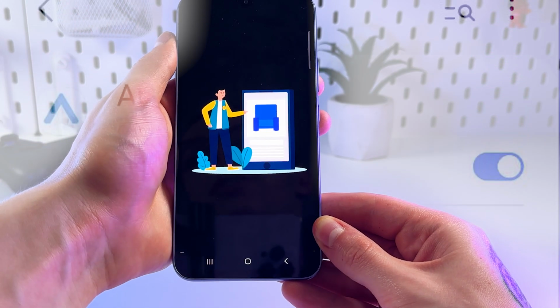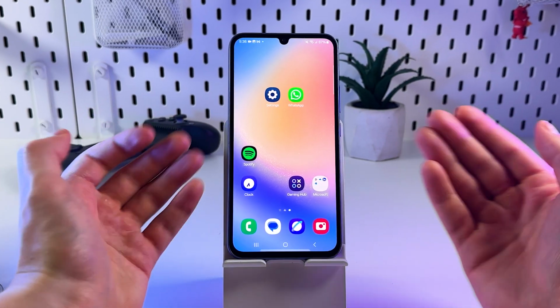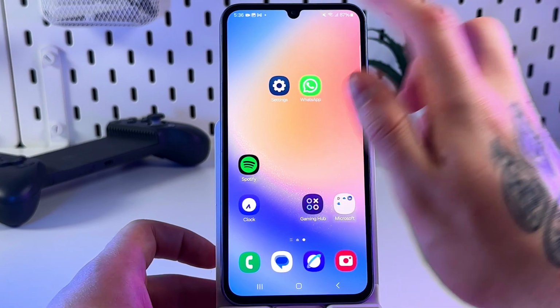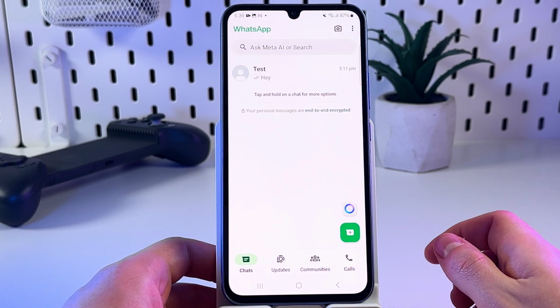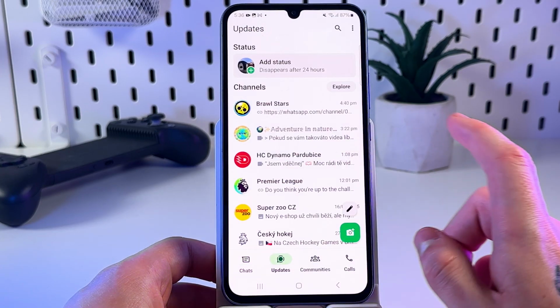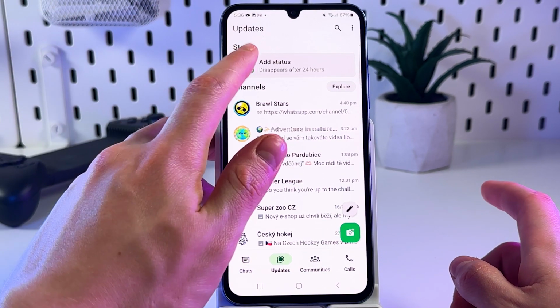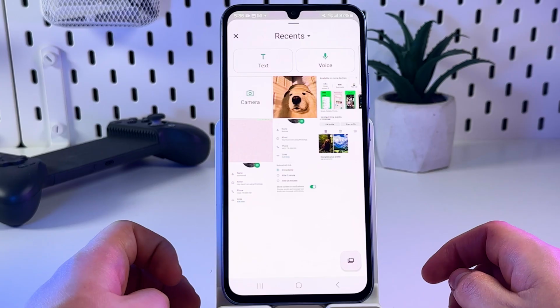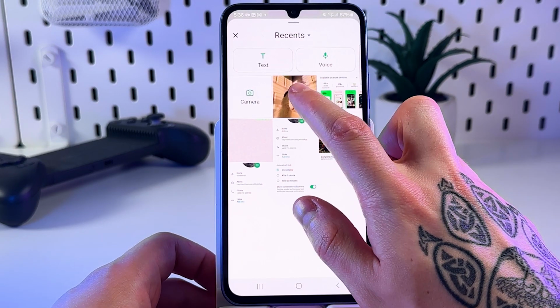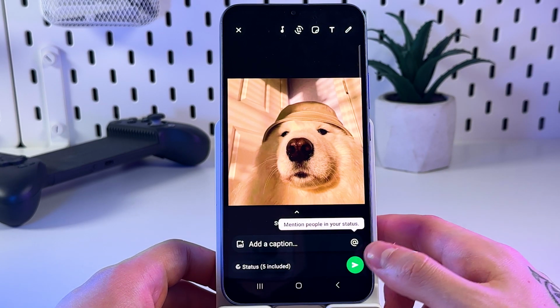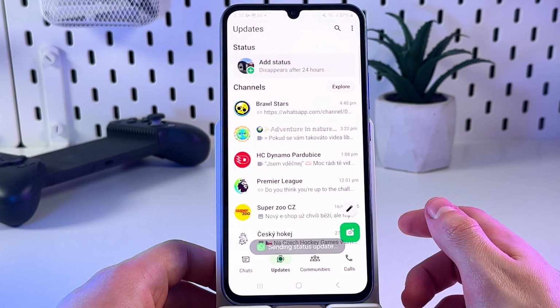So let's get started. Firstly, open WhatsApp. Launch the app on your device and afterwards go to the status bar named Updates and tap on this small plus icon and create your status. For example, I will select this dog and simply click this send icon to post it.